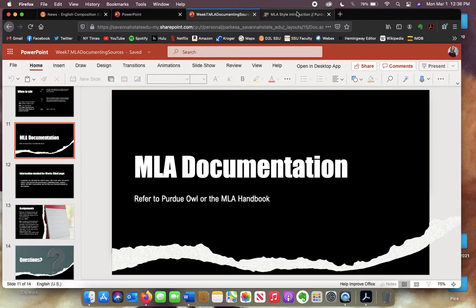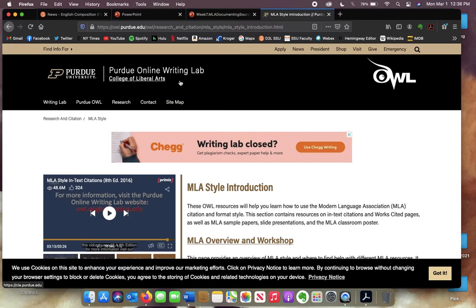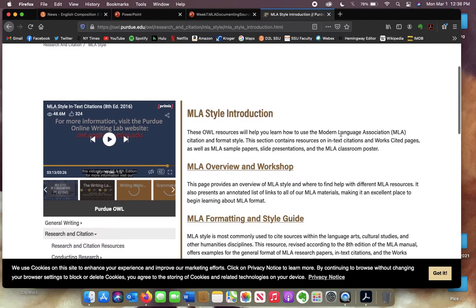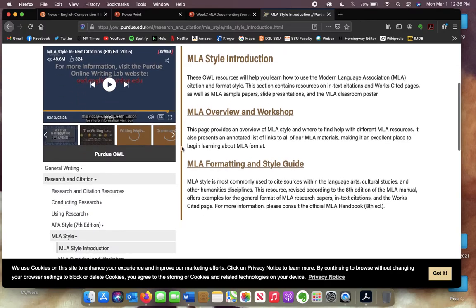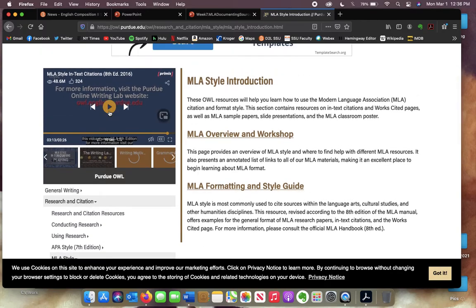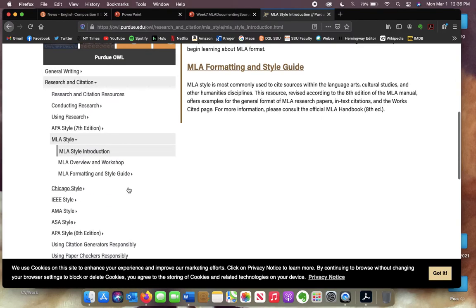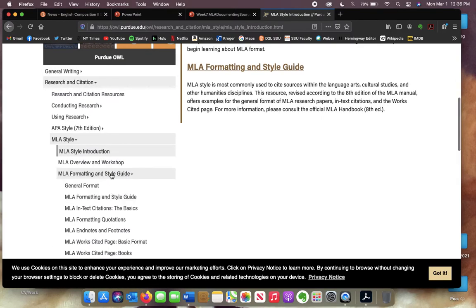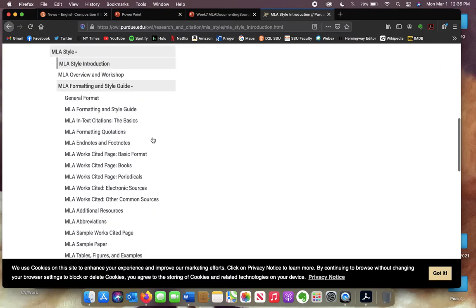MLA documentation. Now, if you aren't familiar with the Purdue OWL, this is just the basic website here, and it gives you the style and everything like that. And there are videos here. In fact, I watched this one just a little while ago, talking about in-text citations. So you can watch videos that explain some of this stuff, and it also tells you what you're going to need as far as the Works Cited page and that kind of stuff.